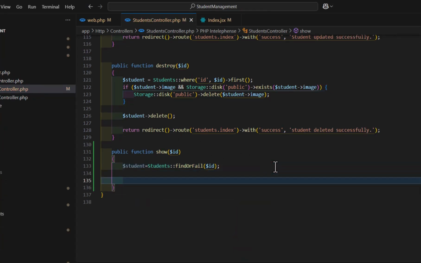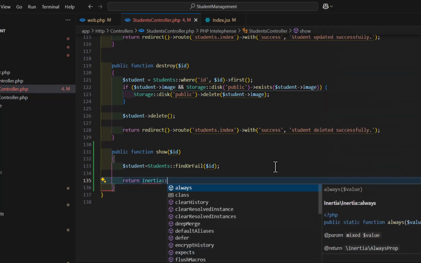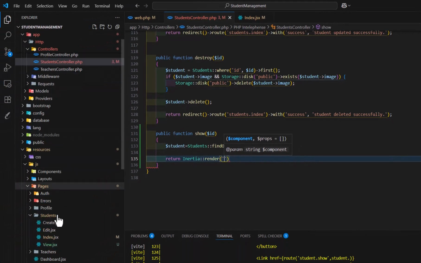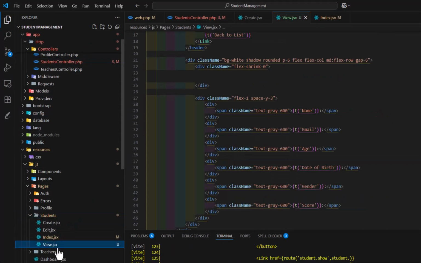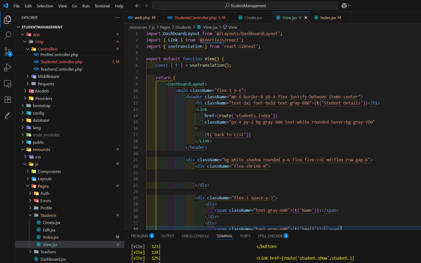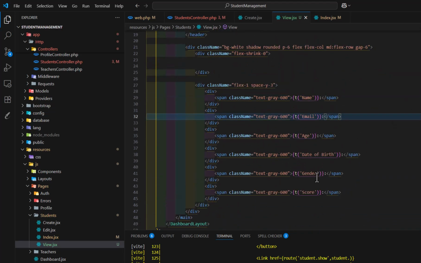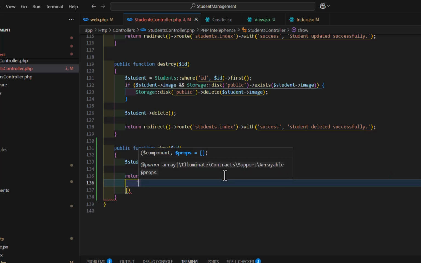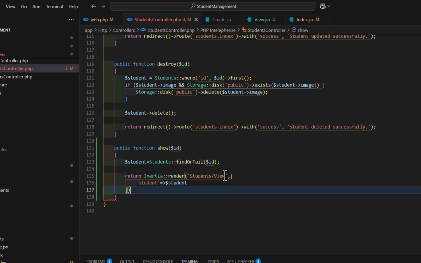Then let's return the inertia page by typing return inertia render and give it a path of our view file. So in here in my student, I already created this view but it's only the HTML part, nothing special now. So let's use this view inside our student. Let's type in here student slash view. And also let's pass our student as well. So let's type here student and $student. That's it for our controller.